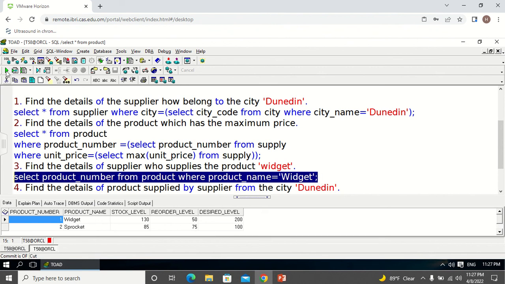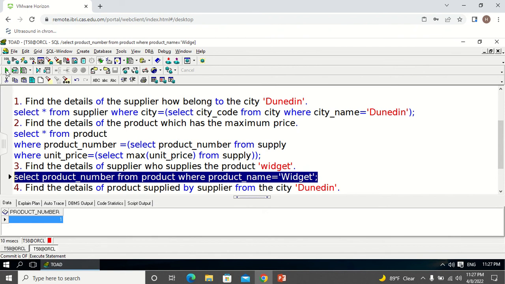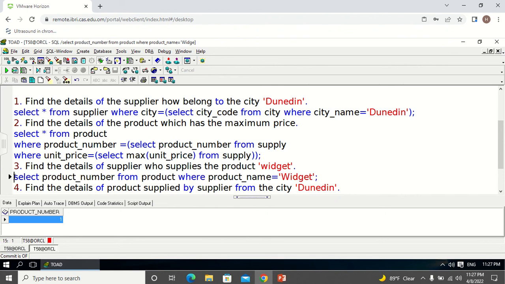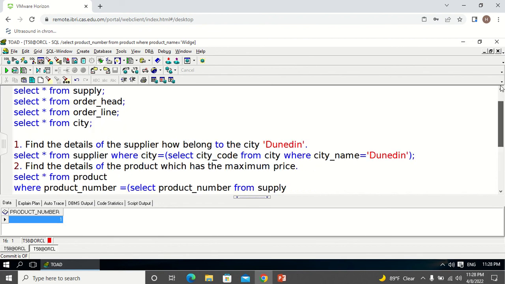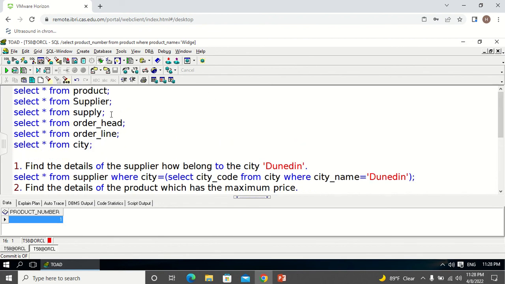So let's execute and see whether you get an answer. Don't write the full query. Write part by part and check whether you get the output. If there is any error, it is easy for you to rectify if you write part by part. So first I find out the product number. Now I have to use my supply table to find out which supplier is supplying that product.